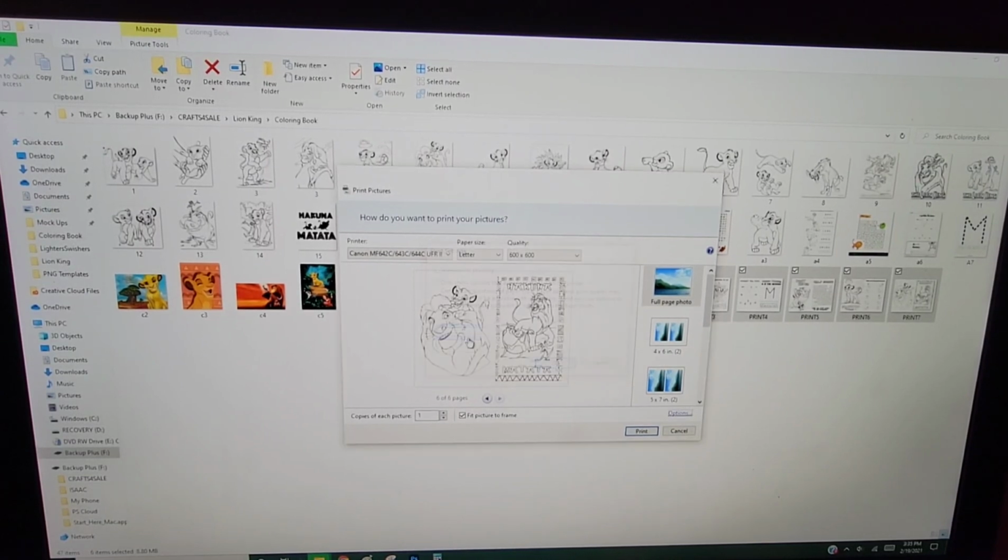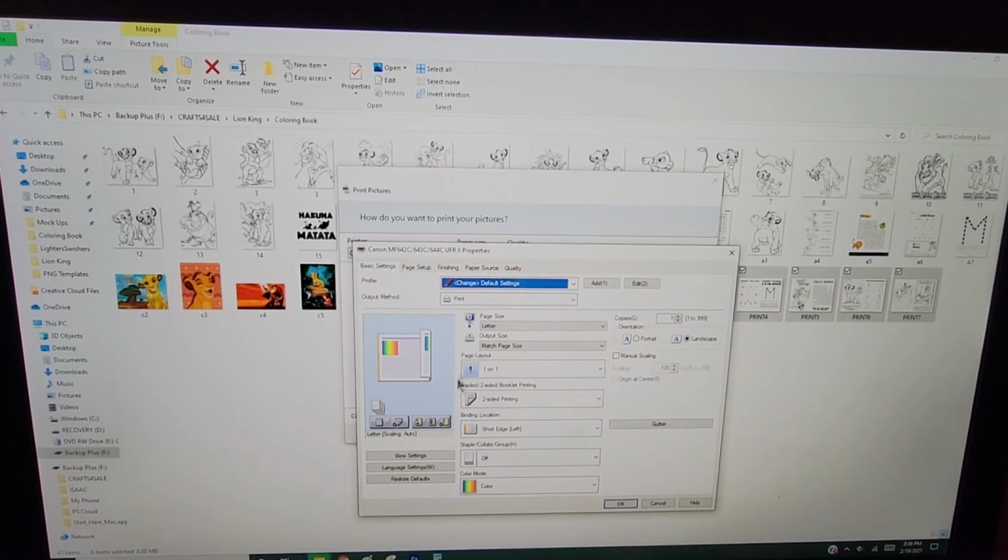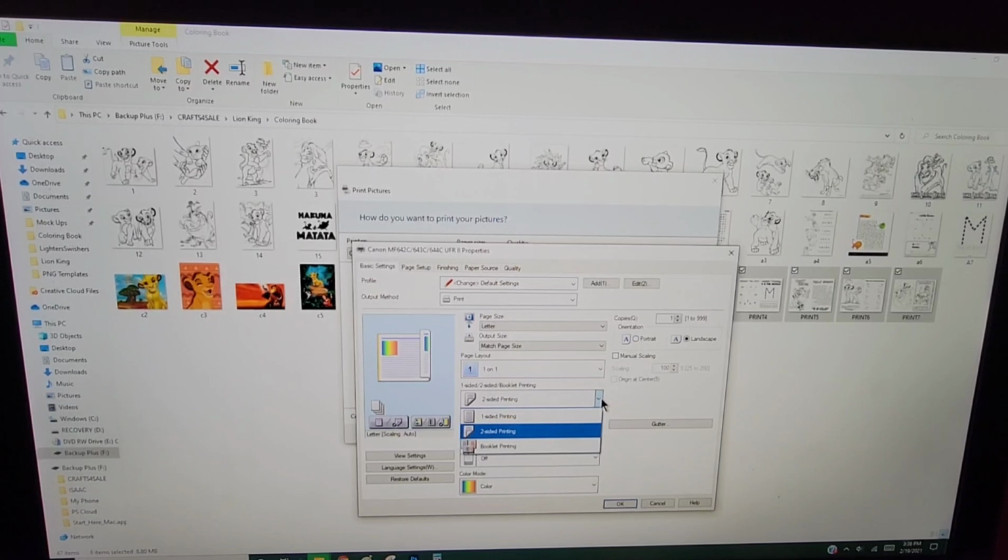But before I actually print, I'm going to go into the printer settings. That's going to be the biggest, most important step for you here. Make sure that you have your double-sided settings set. All right, so like I do here. You also want to make sure that it's set to print like a booklet.